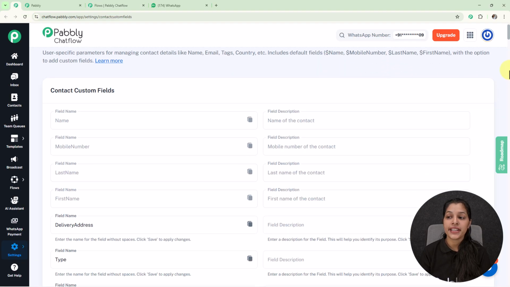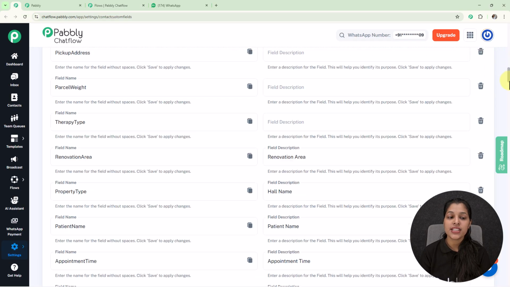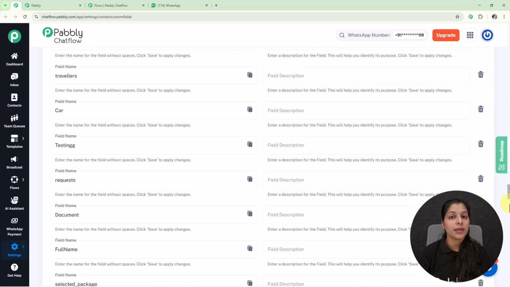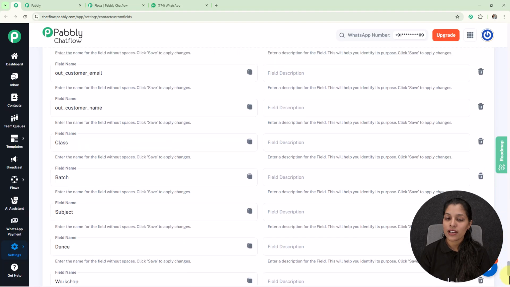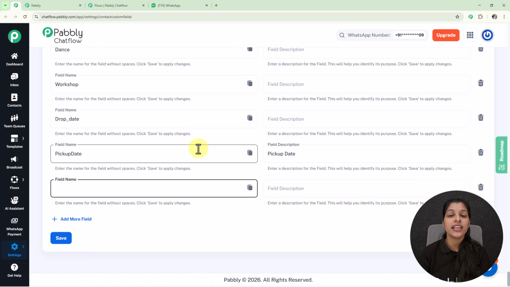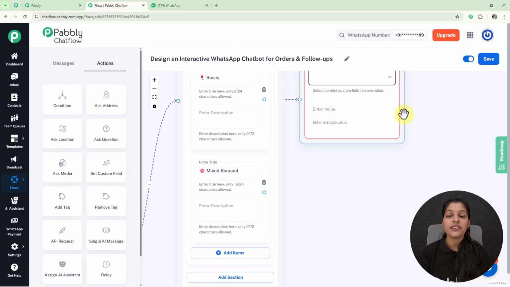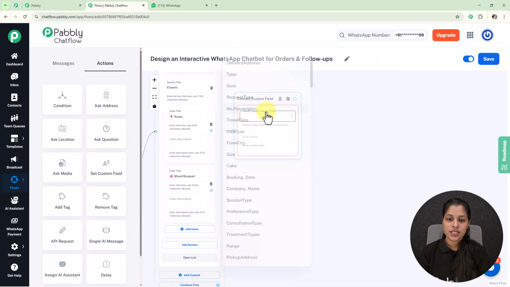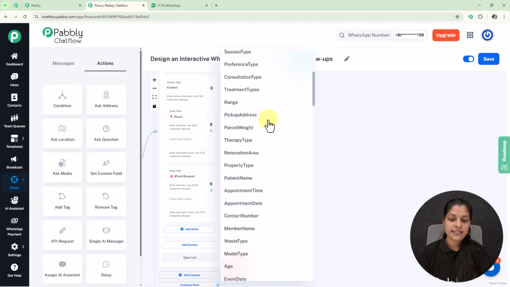And as you select contact custom fields, you will land on the contact custom fields page, which I have already opened, and here you can see the contact custom fields I created previously. For creating a new one we just have to click this add more field button, provide the field name and click the save button, and your contact custom field will be created. But as of now I have already created my contact custom field, so I am going to select it over here. I am going to select my contact custom field as product name.